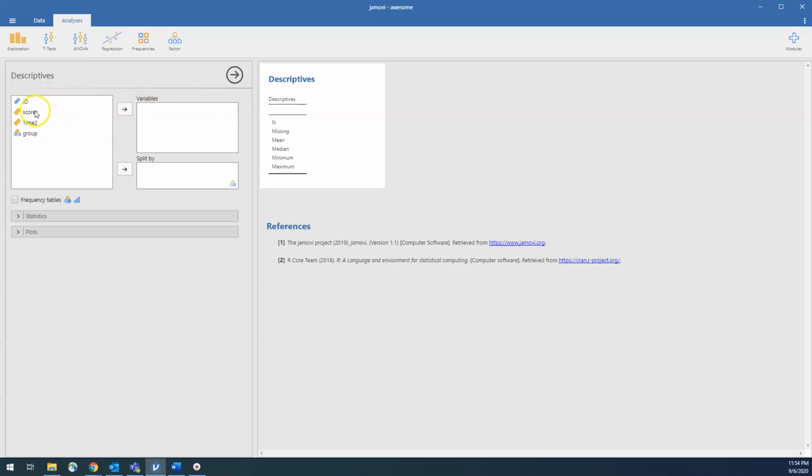So I could say, I want to know what is the average score, for instance. I take scores and I just click it over here into the variables box. And automatically, over here in the output window, your descriptives are run for you. You have a mean of 10.9, a median of 11.2, a minimum, the lowest score, of 6.4, and the maximum, or highest score, was 14.5.